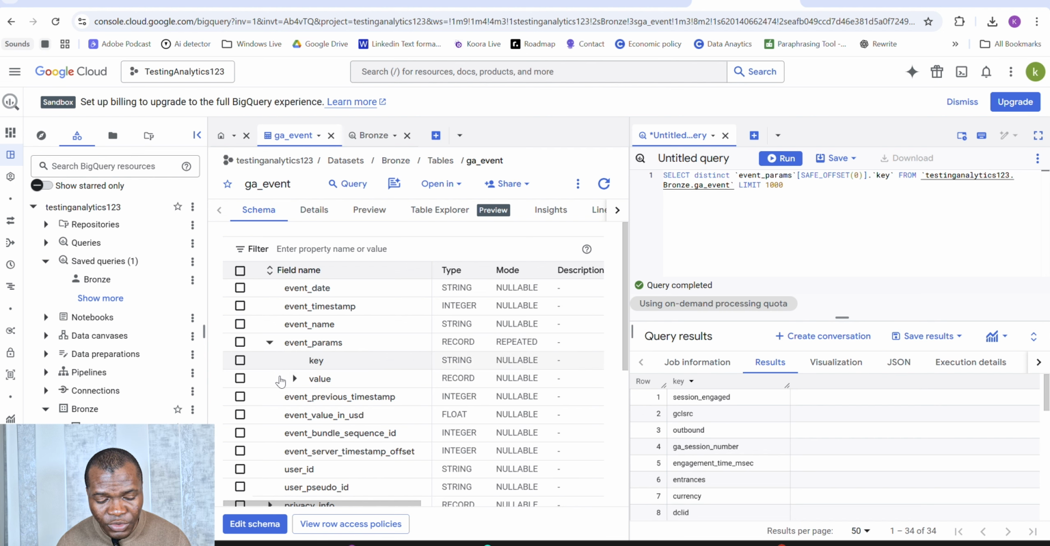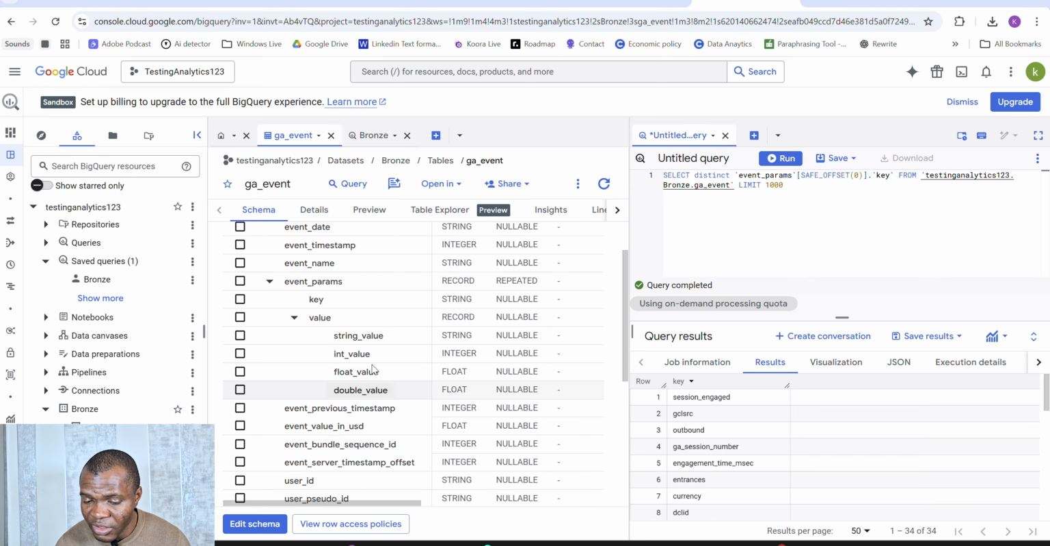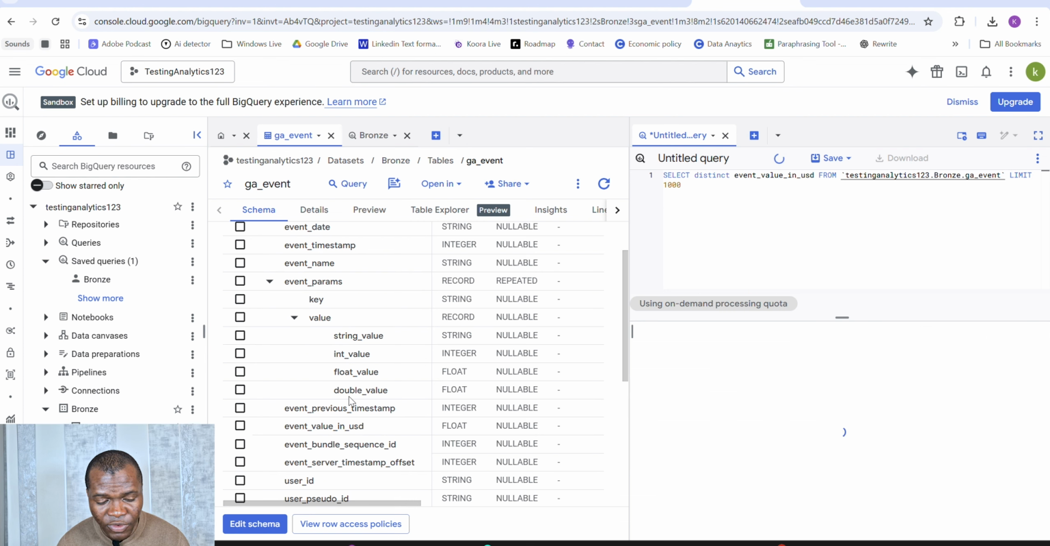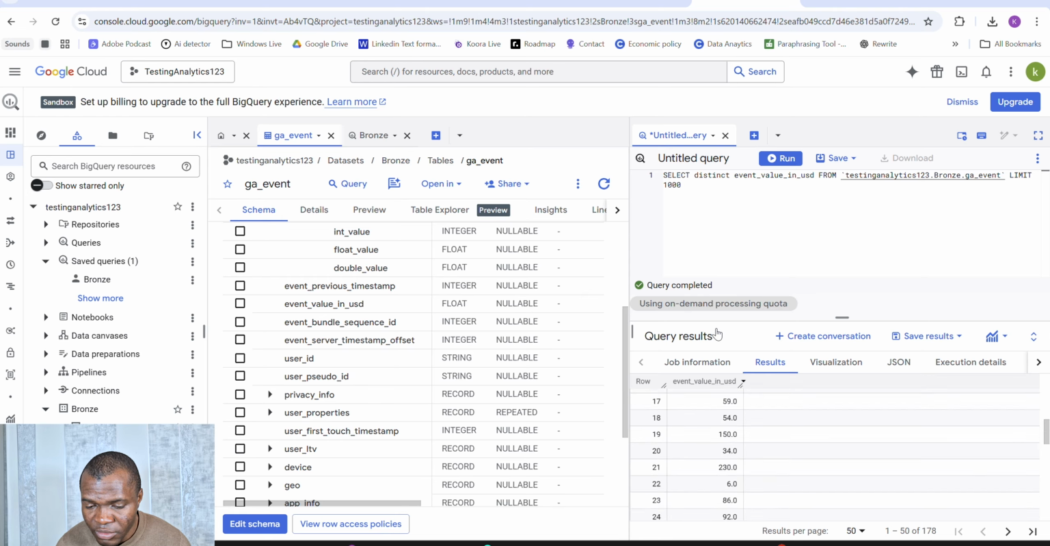We can still go through the values because this actually shows how the data in the key is structured: string value, integer value, float value, double value. So let's go on. Let me remove this just to show other ones as well. We have the value in USD, which is also very, very important. That is the value of transactions that were made, which is also important.